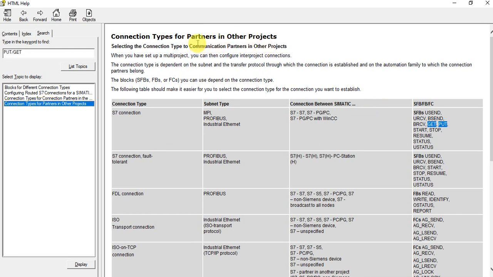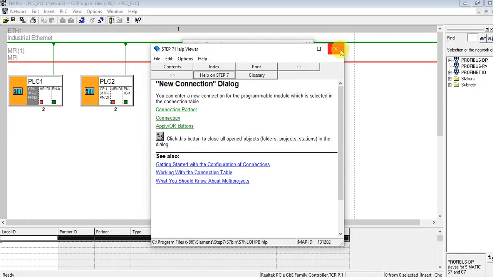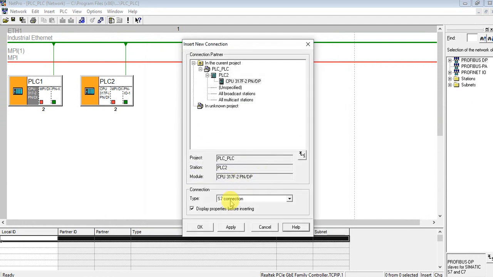So everything is here. This is for the other project. Why do you use an S7 connection or a TCP connection? Everything is here, which block you are going to use, so you will get everything here. Okay, I'm not going to describe it, but just show you that here you can get the information. So everything is okay.